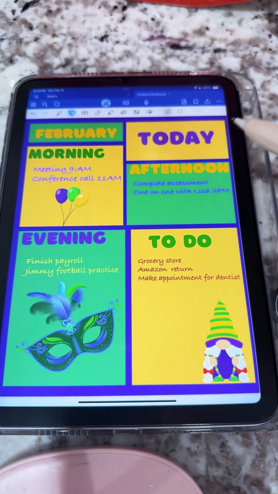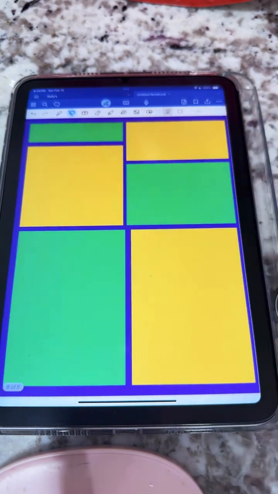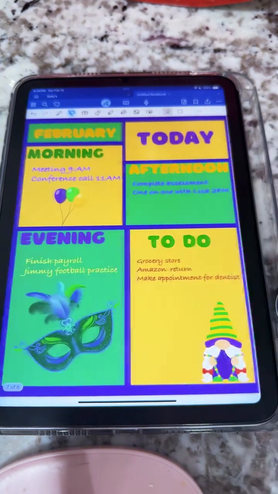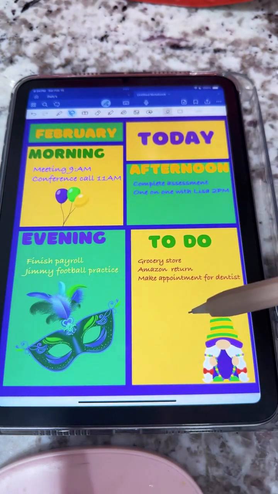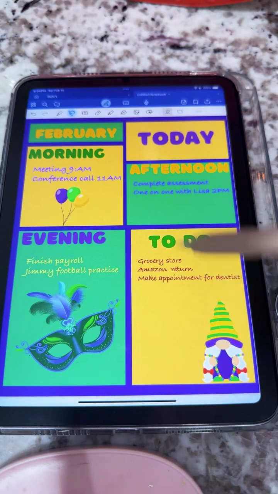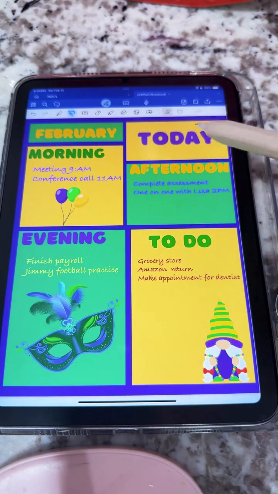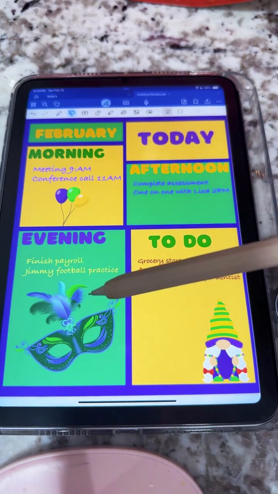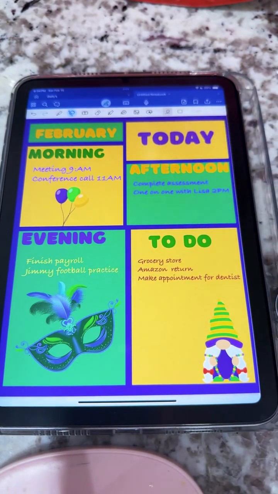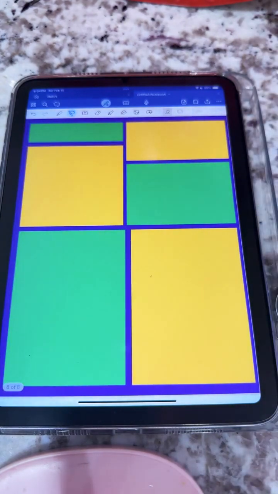So starting off with a template this simple, you can then take your stickers and create it however you want. If I wanted this to be a weekend spread instead of a daily spread, I could have put the word weekend up here and then maybe done Friday, Saturday, Sunday. This is a long weekend, so I could have even done Friday, Saturday, Sunday, Monday, right? So we can take a template that's super simple, doesn't have much on it, and create whatever we want with it.